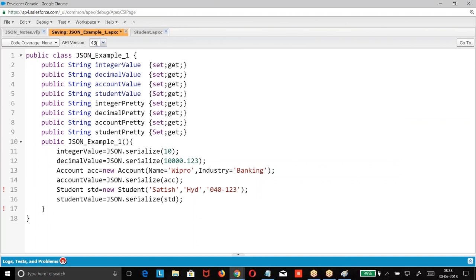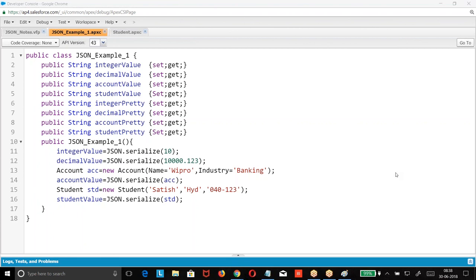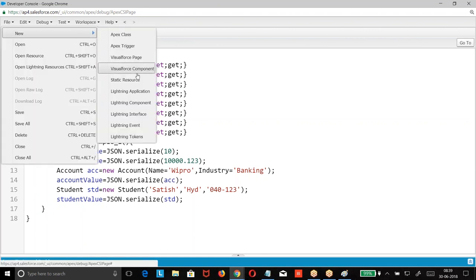Now I am taking data, the data I am trying to serialize. JSON dot serialize 10. Integer value is serialized into string. Decimal value is serialized to string. Account object is serialized to string. Student object is serialized to string. This is an S object. This is an object of an Apex class. Now let us print these values and see what type of result we got.